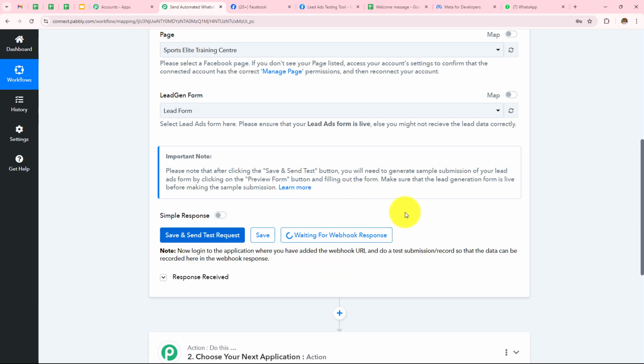Over here we can see waiting for the webhook response, and it's written over here. Now log into the application where you have added the webhook URL and do a test submission so that the data can be recorded here in the webhook response. Which means we need to submit a form so as to get the response over here.